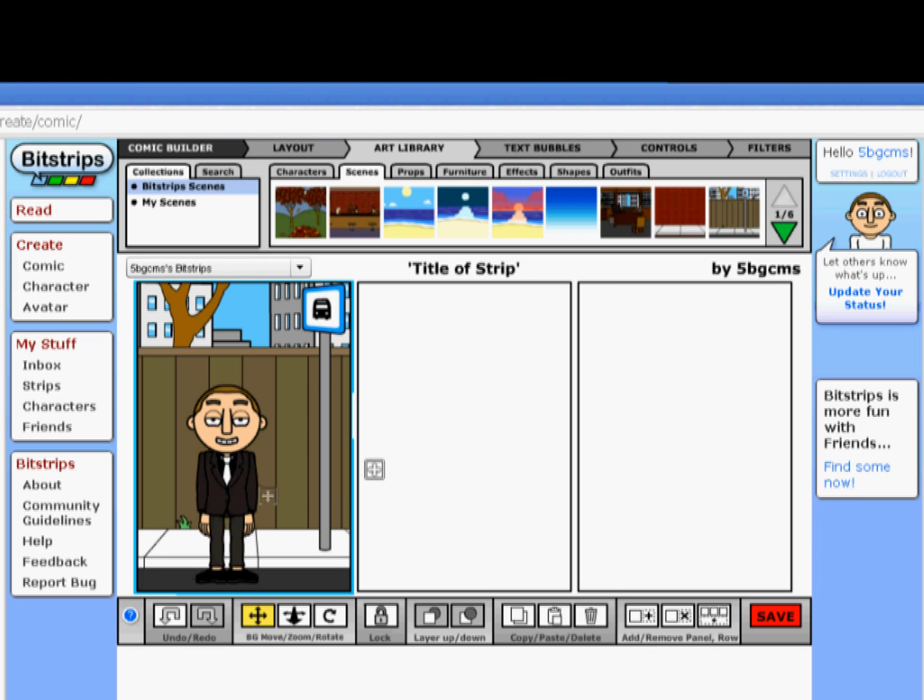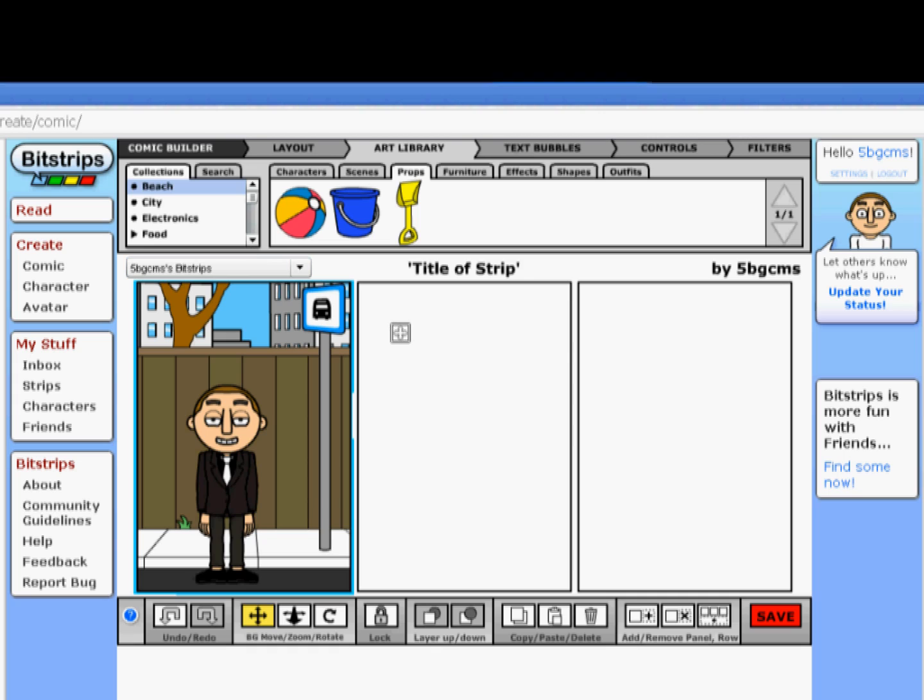Once you have a character and a scene in there, you may want to add some props. And I don't think these props really fit very well. I'll go to city since it's in the city. And this is a pile of cinder blocks. So why not? I'll put that in there.